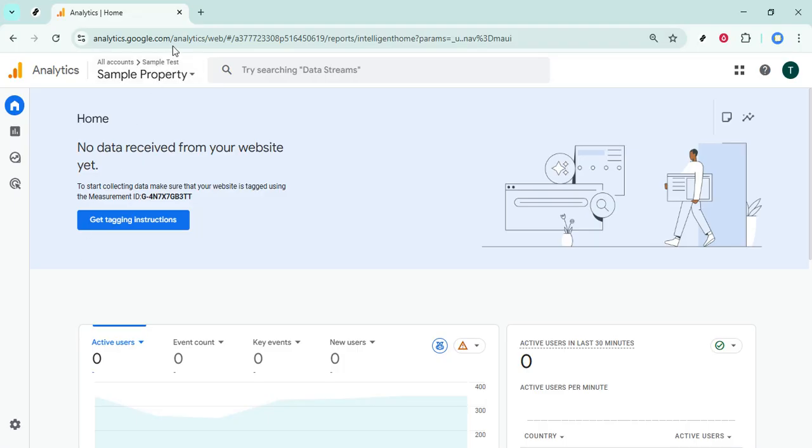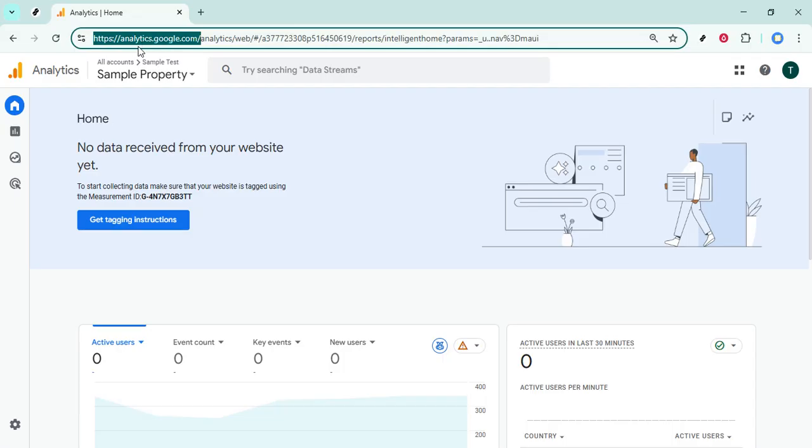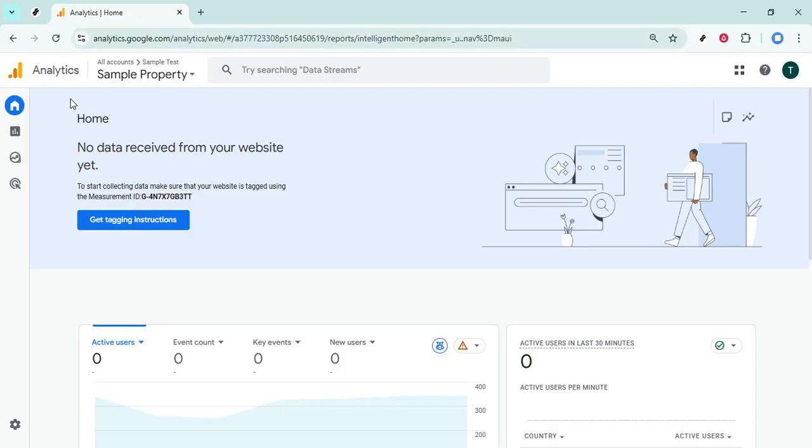First, open your browser and go to analytics.google.com. If you aren't already signed in, log into the Google account that has access to the analytics property you want to work with. Once you're in, make sure you've selected the correct account and property at the top of the screen because channel groups are specific to each property. If you manage multiple websites or apps, double check this before moving on.